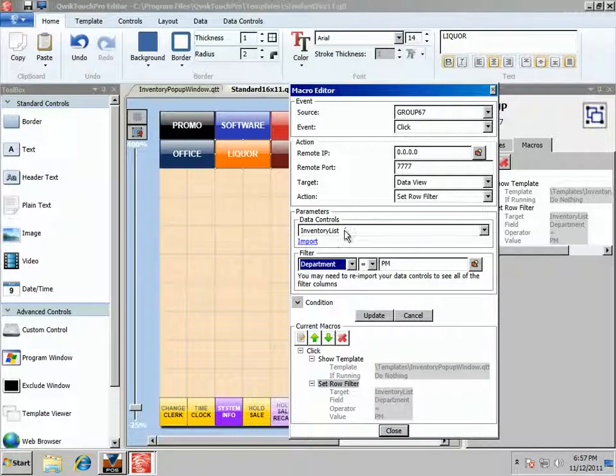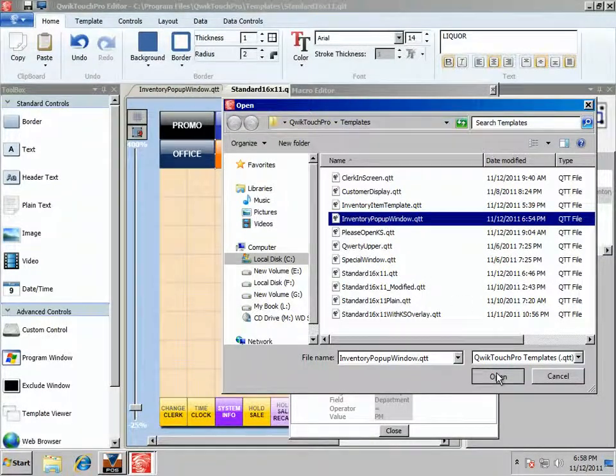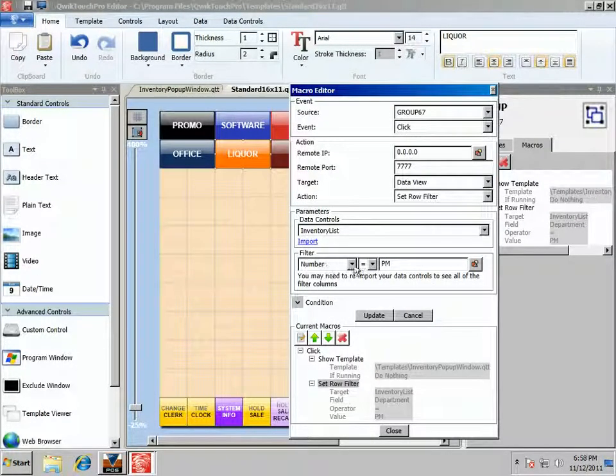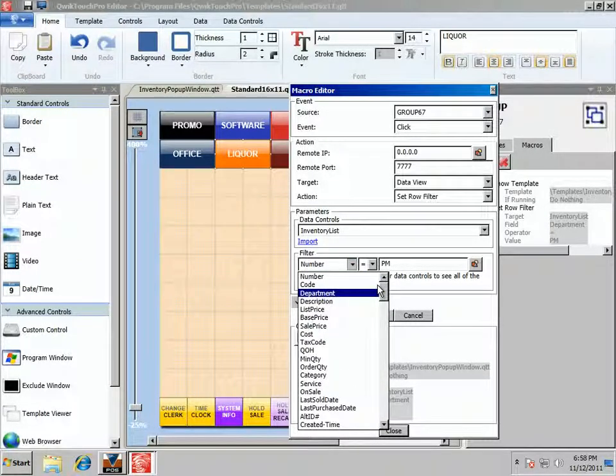That's because this inventory list is really just a reference to that inventory list. So to see all our items, you need to re-import the inventory list. If you want to change this filter, we're going to go back out to import, re-import our inventory pop-up window and choose open, and that resets our list here. Now you can see we have everything the inventory list knows about.